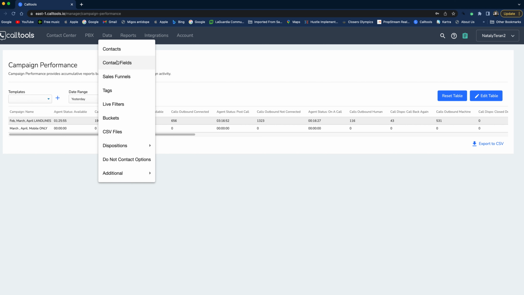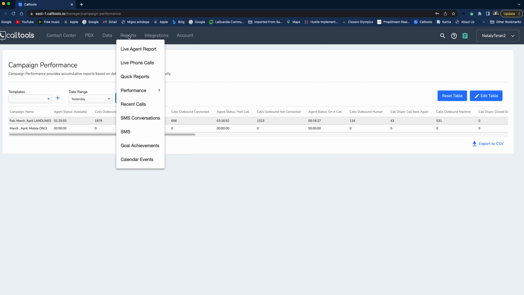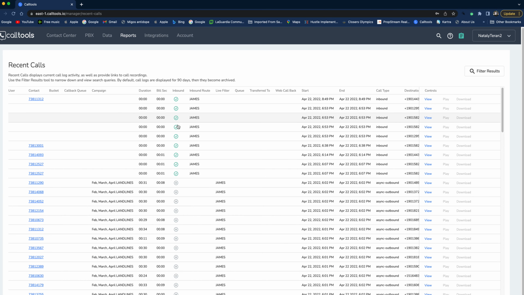Now, here is my absolute favorite one to check if the virtual assistant is doing what they're supposed to be doing. Are you guys ready for it? When you go into the reports, recent calls, a mixture of recent calls and agent performance or campaign performance is absolute key. That's what's really going to help you track. Recent calls is definitely what tells me what calls were made and at what time and what was done.